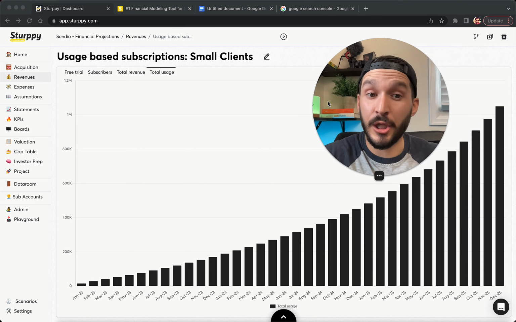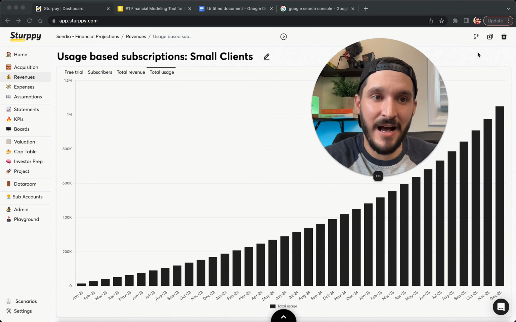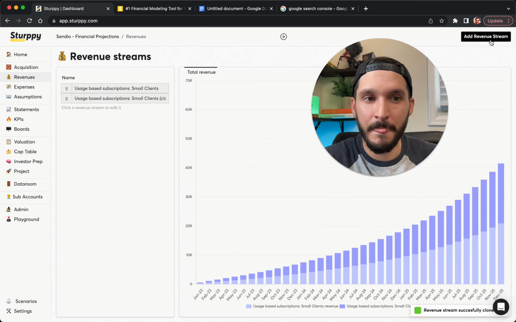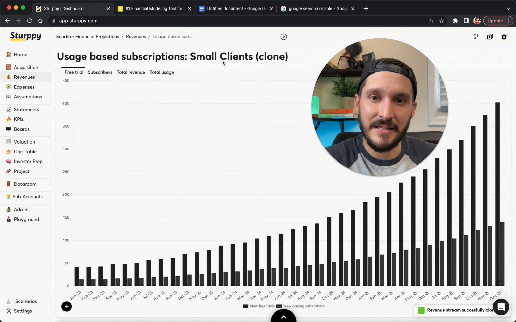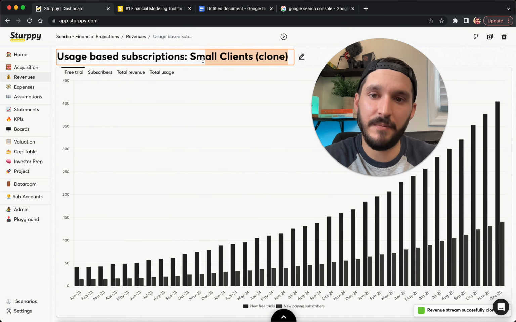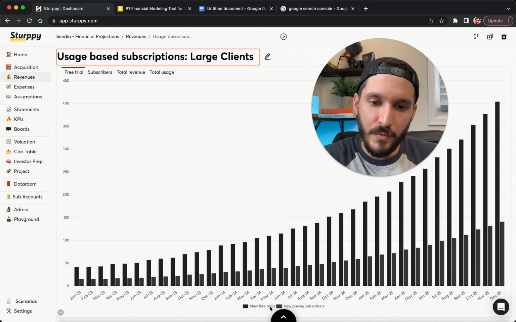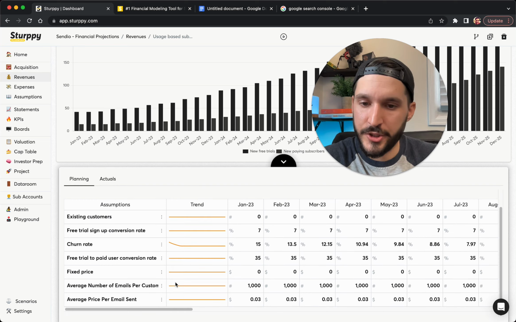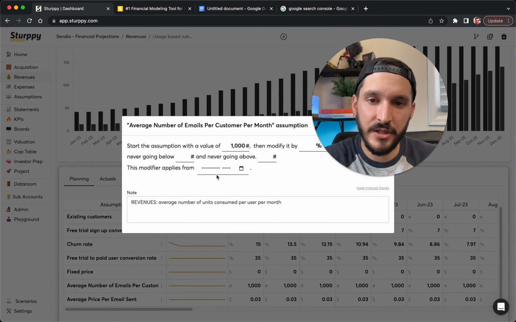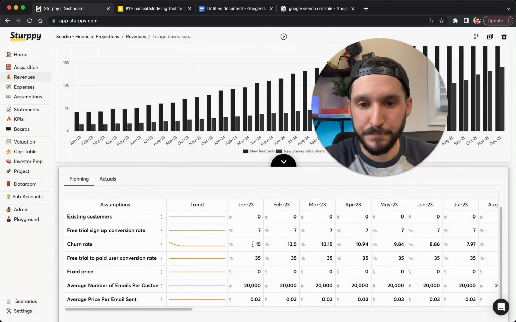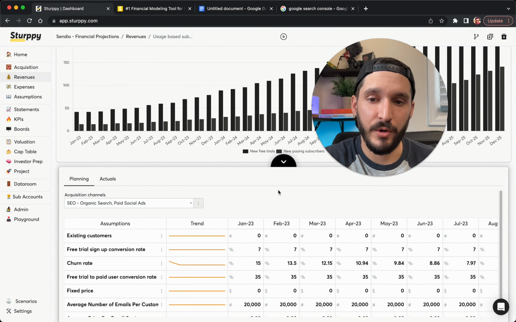What we can do is just clone this and make an exact copy of it. So I'll just click this clone button. And now we have an exact copy of this. We'll change the name to large clients. We'll open up that driver drawer again here. We'll change the number of average emails to 20,000. And just like that, we're pretty much done.